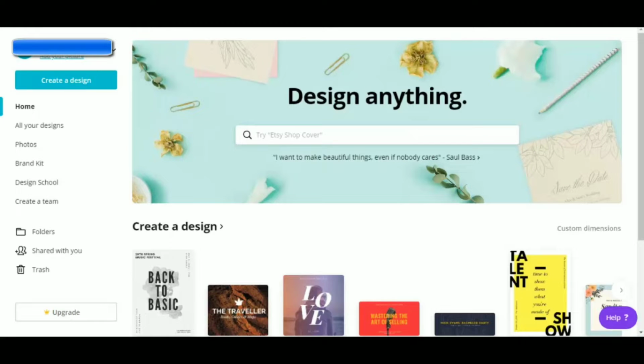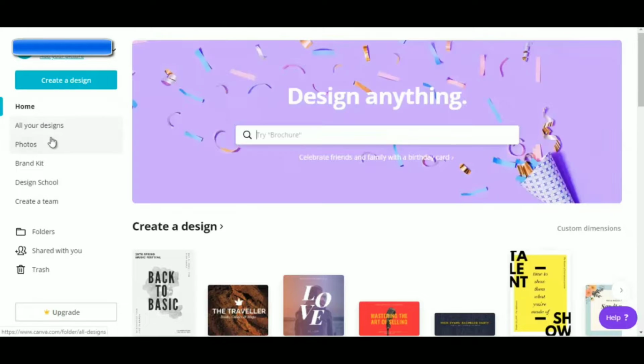So here I am on the home page of my free Canva account. On this home page, I can see the designs that I've created. I can also go to All Your Designs to see all the designs that I've created. And I can go to Photos to find free and paid photos that I can use for my designs. So let's take a look at the Photos page just to get an idea of the type of photos that you can access.